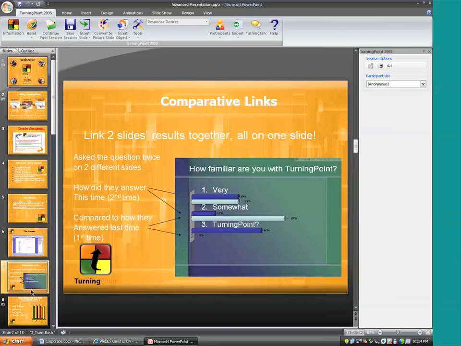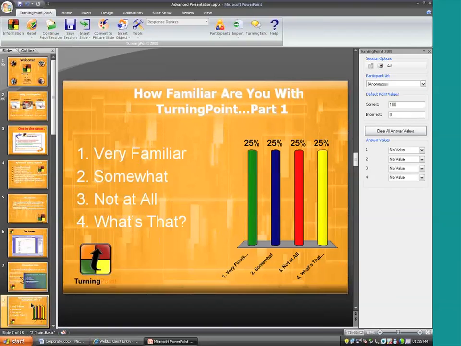So let's say right in the beginning of your presentation, you want to ask your students a pre-analysis question. You want to do a knowledge check to see how much information they currently have about the topic you're going to cover. So maybe right in the beginning of your presentation, you would put in a slide such as this. How familiar are you with TurningPoint?